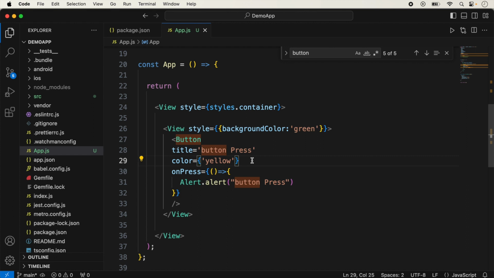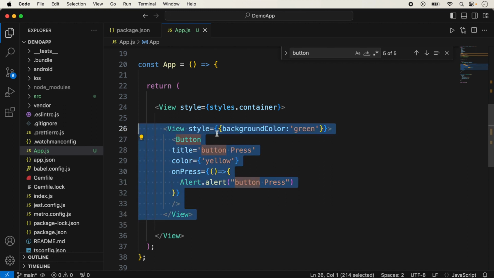So there are many weak points of the button. Actually button is a basic component that should render nicely on any platform, so it supports only a minimum level of customization. If you want more customization of the button, you should use touchable opacity or touchable highlight. So now we use touchable opacity and touchable highlight.